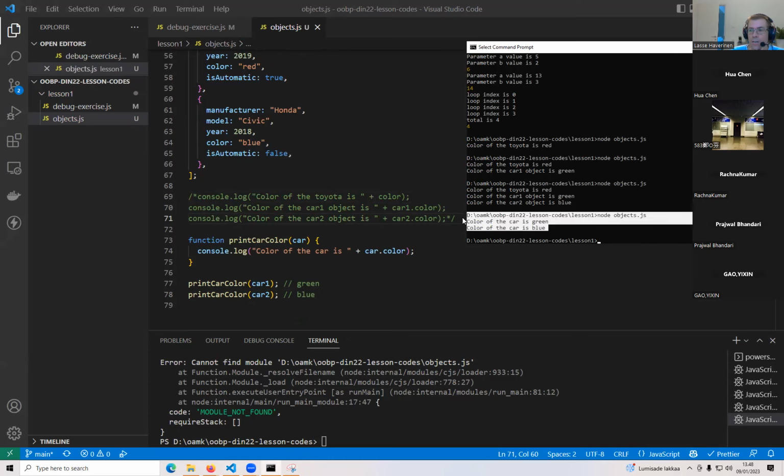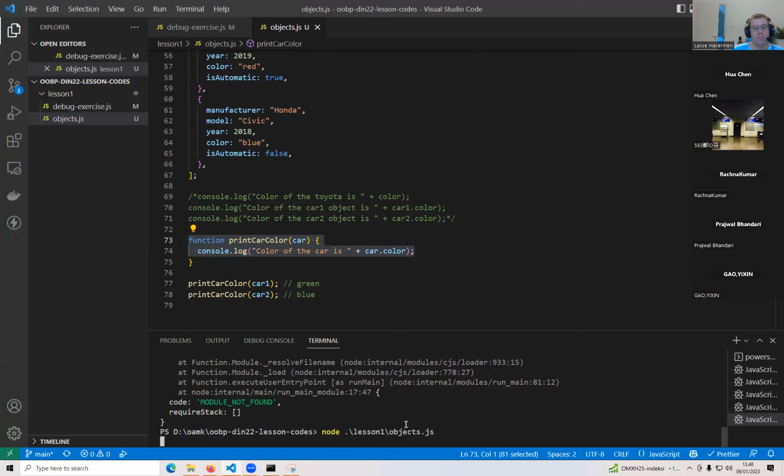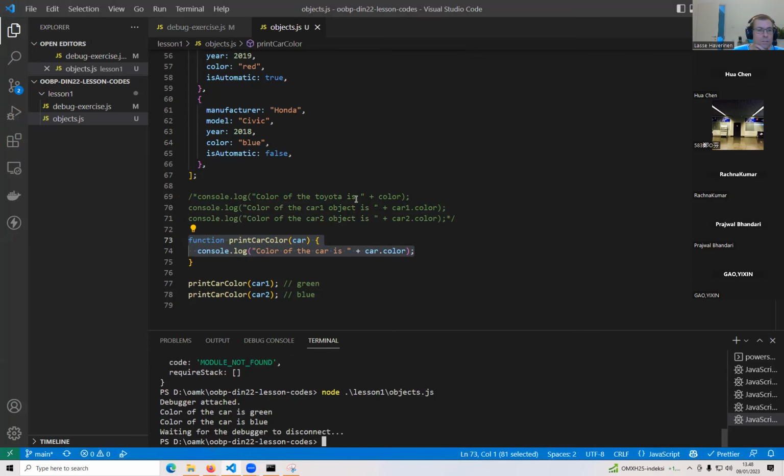So now this output comes from this function here. I could run it here as well. I have just the wrong path name added here. So color of the car is green and blue.